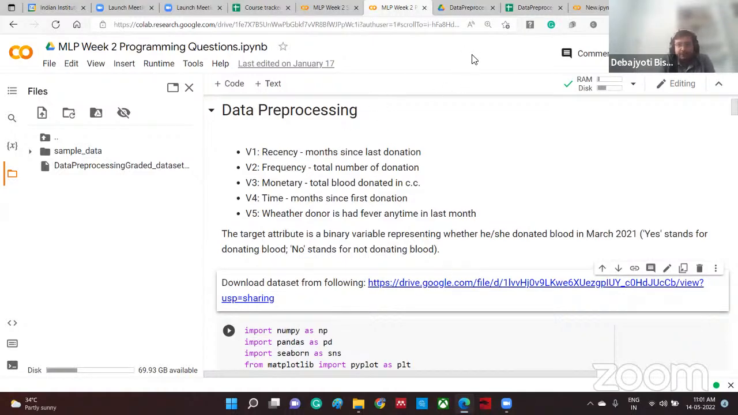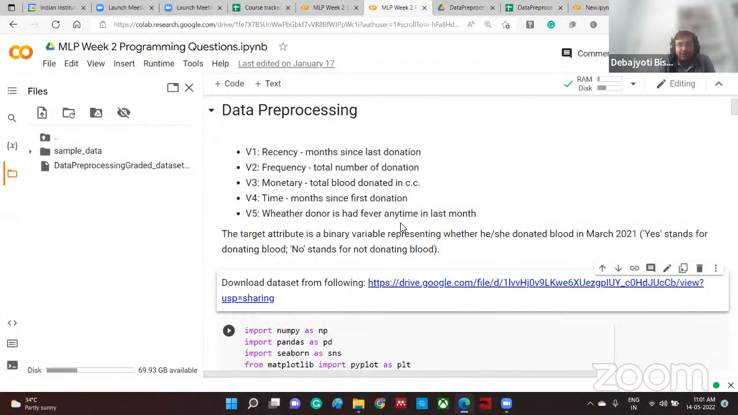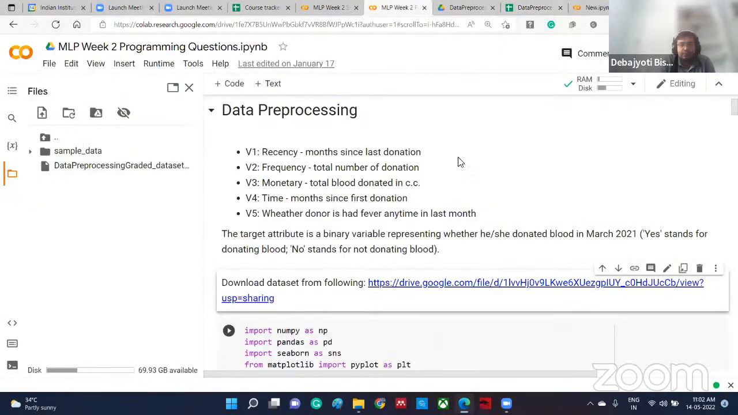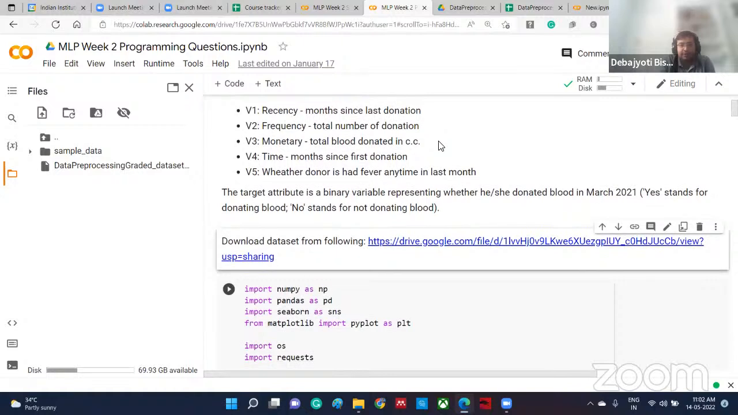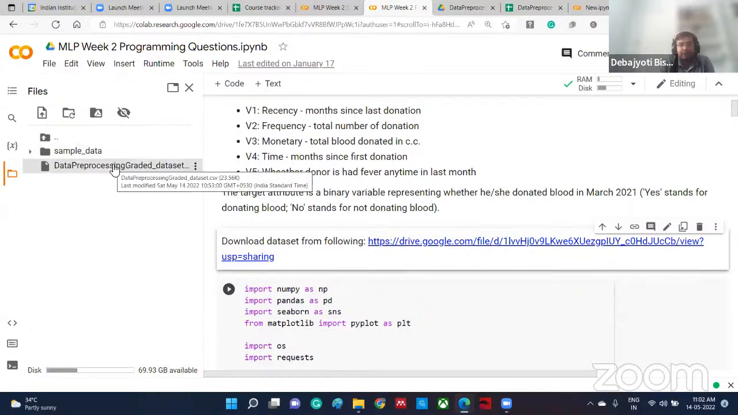The target variable, which is the last column, is a binary variable representing whether the person donated any blood in March. As we can see, there are yes and no, these two values in the target column. That means yes stands for donating blood and no stands for not donating blood, right? So obviously, first thing we should do is download the dataset from the given link and upload it to our runtime, which we have done here.